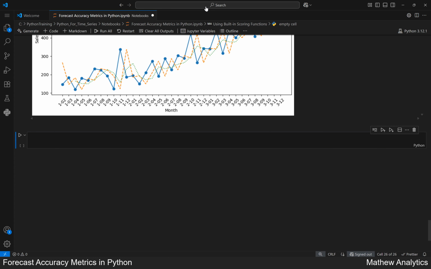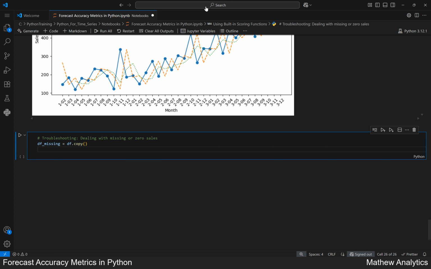Today, data is not always perfect. What if sales data is missing or 0? Here we test if our metrics still work. We copy our clean data to a new table to not damage the real one. Set one sale to missing, nan. Force another sale to 0, which often breaks percentage calculations.